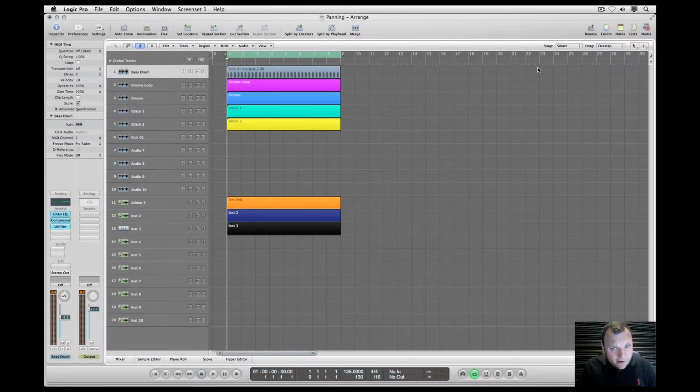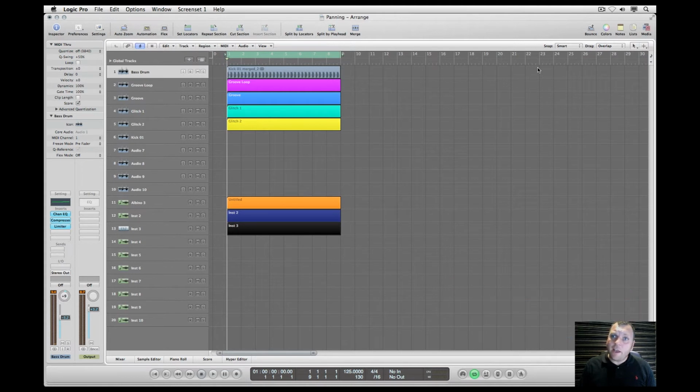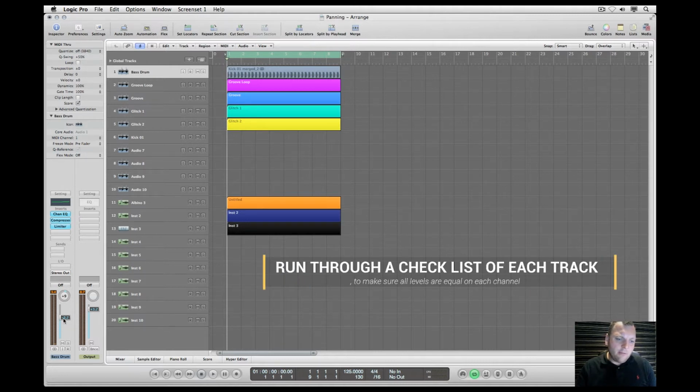The next chapter here, we're going to pay attention to the panning of each track and the volume settings. It's always important to run through a checklist of each track to make sure that everything is there, ready, and all the levels are equal on each channel. I use the same example there. So as you can see, as we run through the channels, this is set to minus 3.2.